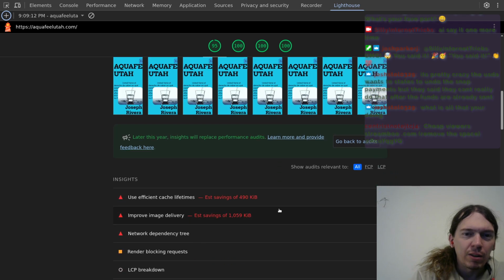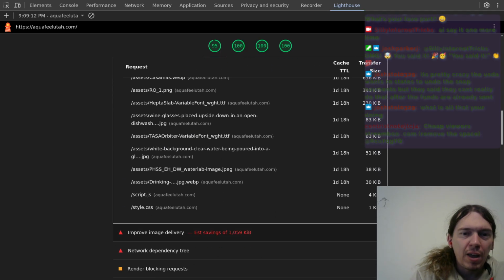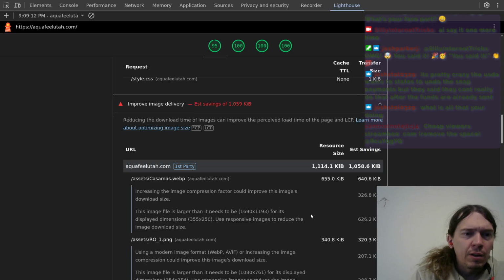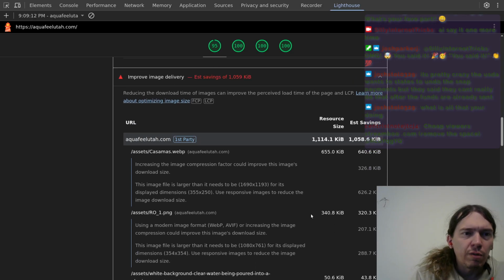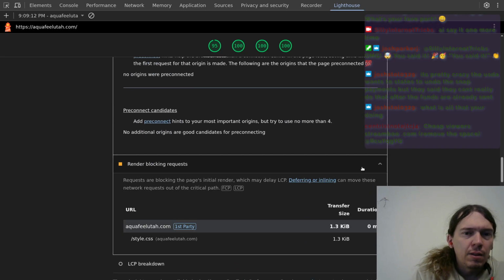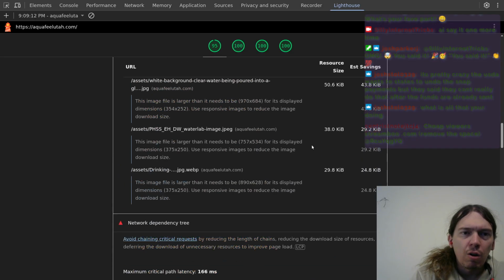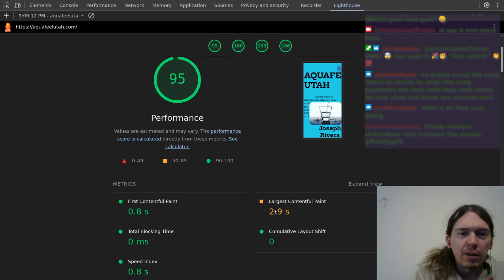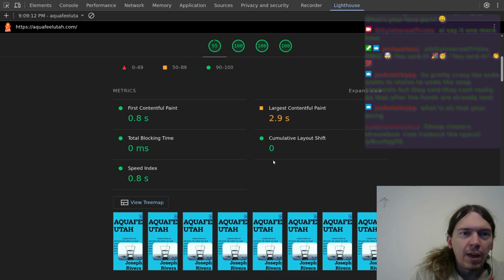So, I don't think there's anything we can really say about that? I don't know. So we have cache lifetimes, image delivery, increasing the image compression factor. Honestly, those are probably good points. The style CSS, well, it says, okay, I'm done. I'm gonna log off. It's a damn shame that we had an ugly time on that, but whatever.